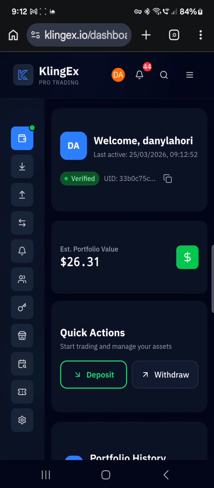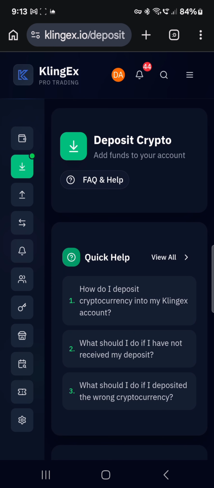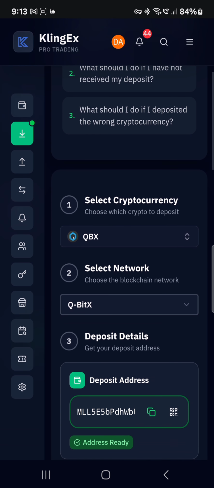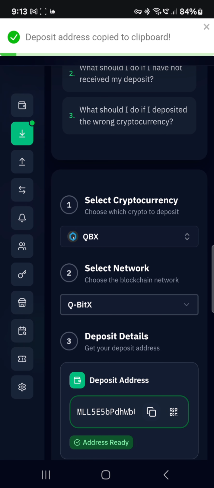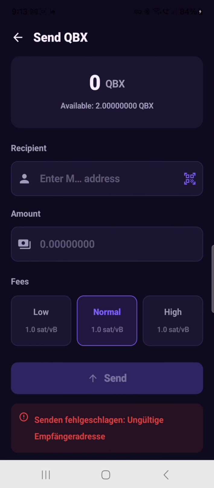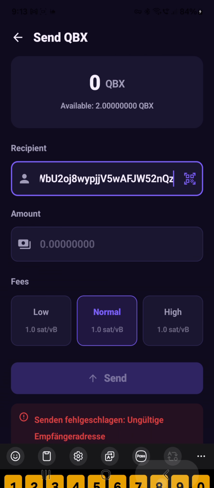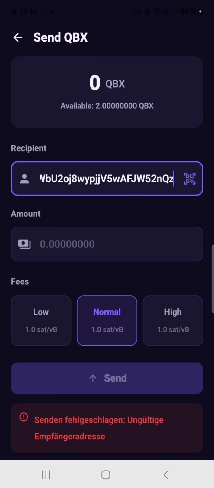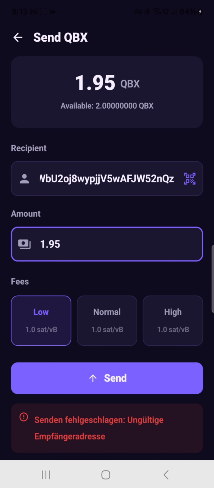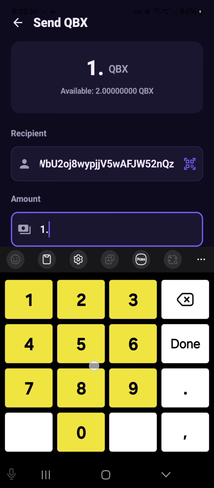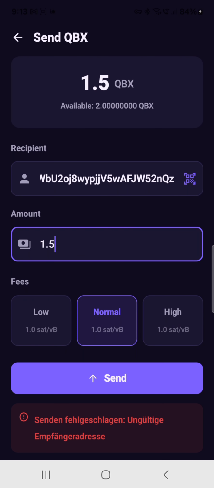Okay, so we are on QBitX now. I will click on deposit and QBitX. Here is our deposit address for QBitX. We'll copy the deposit address and go back to our QBitX wallet. We'll paste the address over here. In the amount section we can write 1.95 and send. It still shows the same error. So let's try 1.5. Okay, it's still showing the same error.